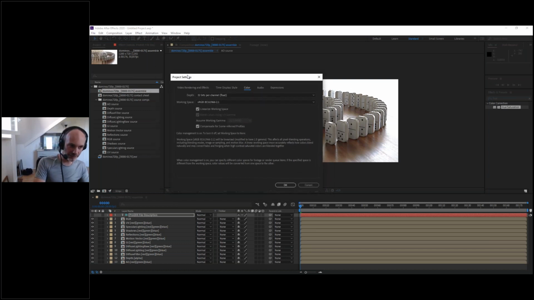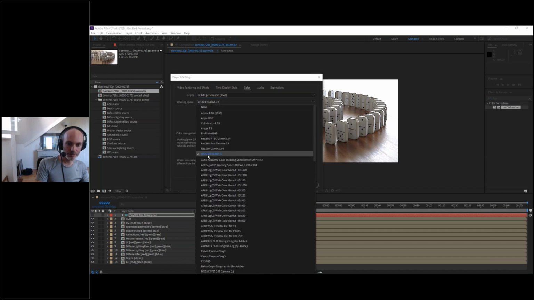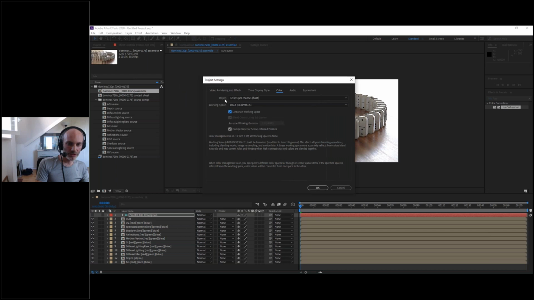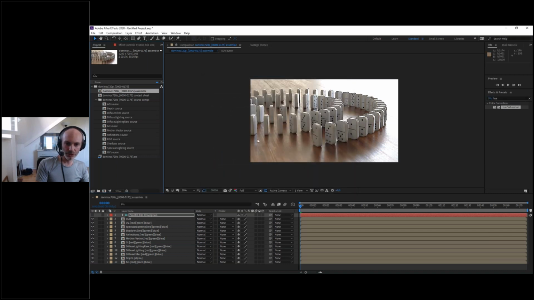You will have that dialog box, and you need, that's very important, to set the depth to 32 bits per channel, to set the working space color to sRGB, and to click here on linearize working space. You need to have all those three like that if you want everything to work, okay? So I just click, everything else is just default. If I click OK, no change.